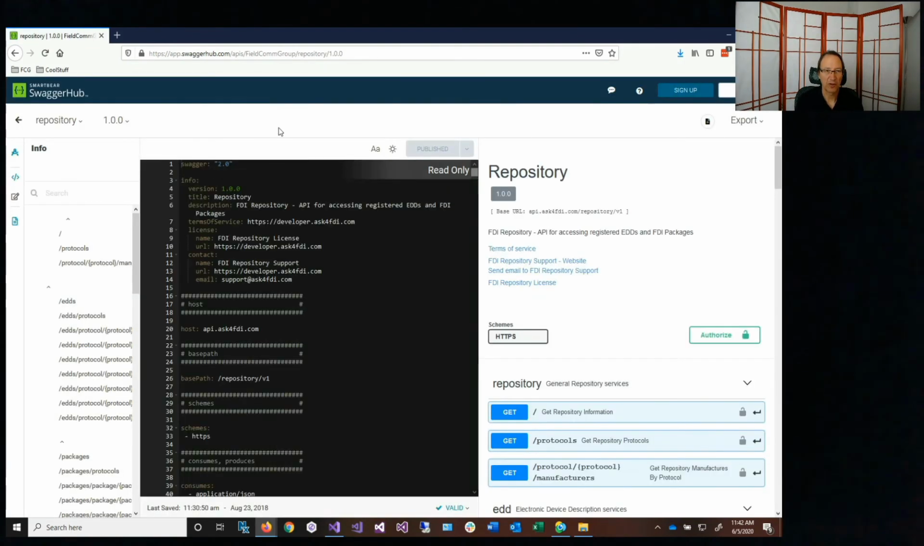So this is the Swagger Hub site opening in our browser. You can see there's all sorts of information available about the API on Swagger Hub. We've got an overview of the different queries over here on the left, categorized by repository overall, EDD, package. In the middle, we've actually got the Swagger file itself.